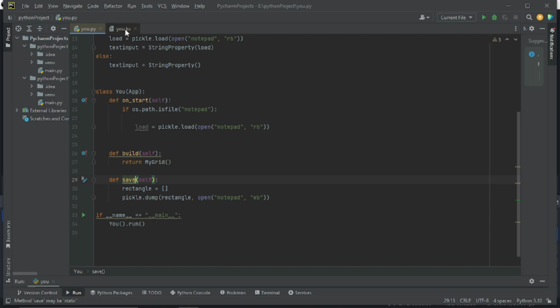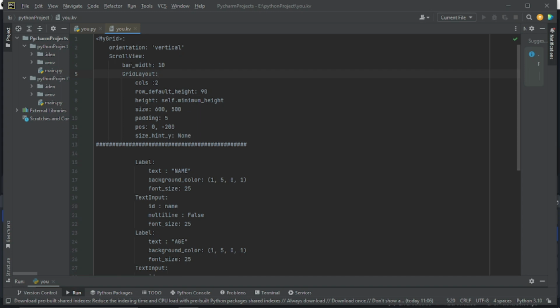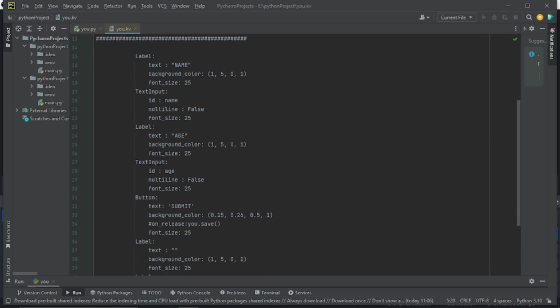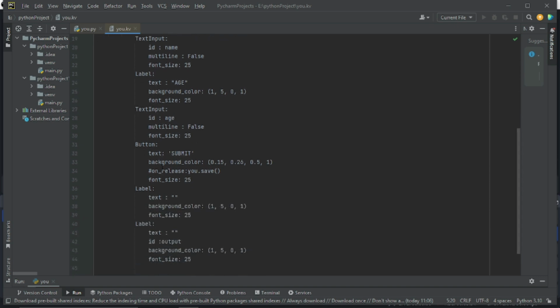So onto the Kivy file. In the Kivy file we have here MyGrid, orientation vertical, scroll view, such that your app can be scrollable. Maybe your app has several pages, you can scroll it. This is a grid layout, 2 columns, default height. Then we have the label, name, text input. I'll basically run this app and you can see how it functions. Let me run it for you.